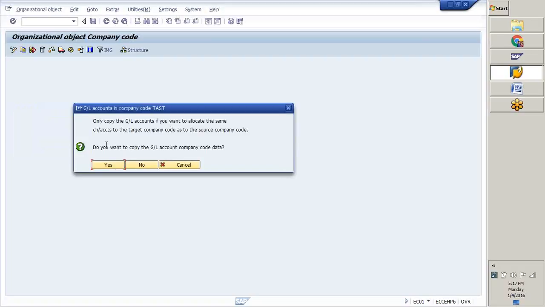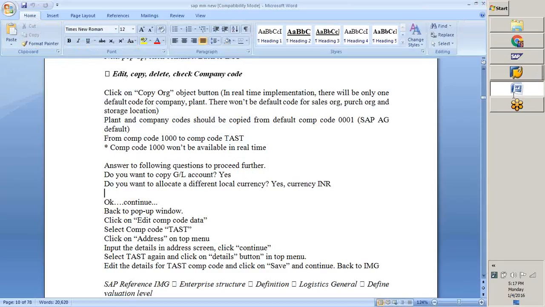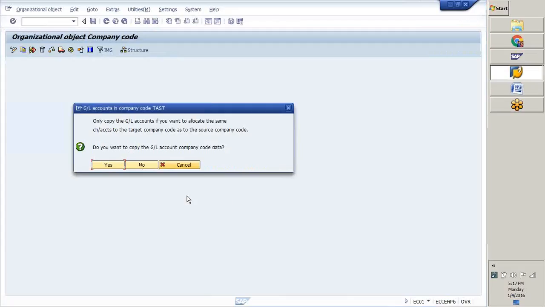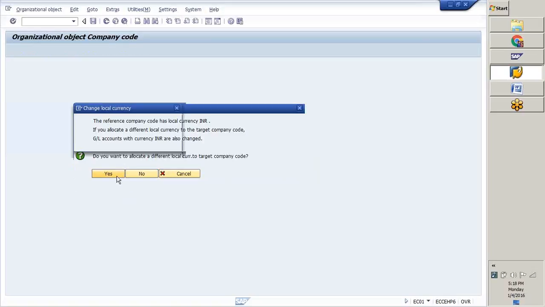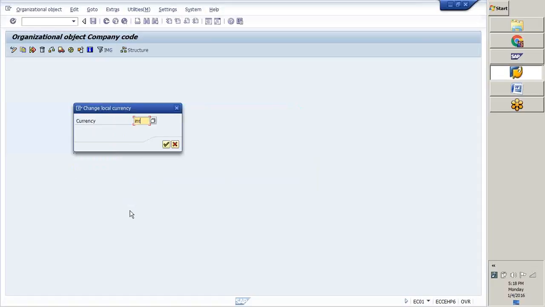Click on enter. So it is copying. It is asking whether you want to copy the GL account company code data also. No problem, you can click on it. You can copy all the GL accounts. Then you want to copy the local currency to the target company code, because all those GL accounts are maintained in INR. So in this company code also you want to maintain INR. That is the question it is asking. Say no problem. Currency you can give INR.